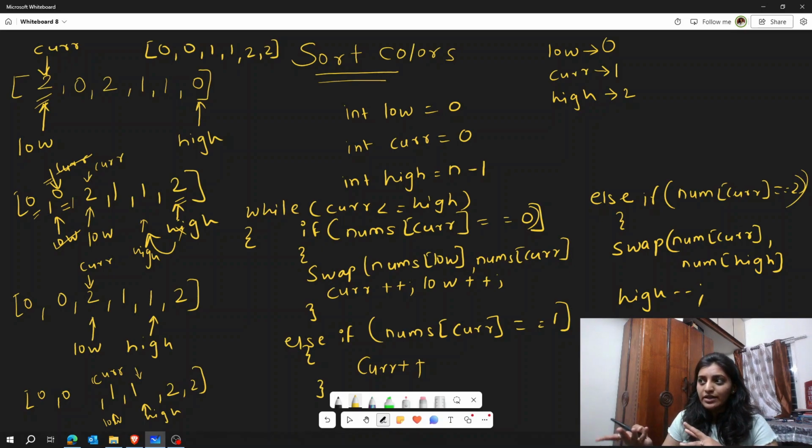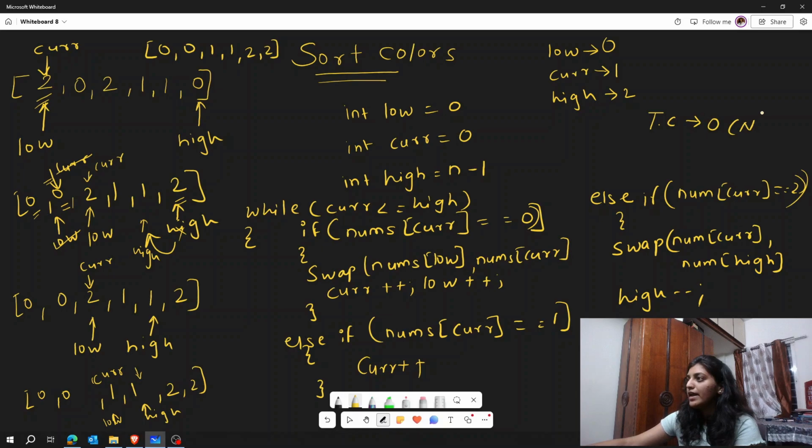So now can you tell me what is the time complexity of this code? What you can see, we have just used 3 if, else if conditions, and they are inside a while loop. And the while loop is working from current less than or equal to high. So basically this while loop is iterated till the end of the array. So the time complexity of this code will be O of n.